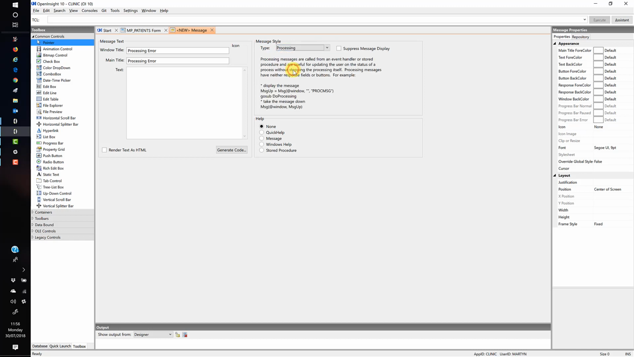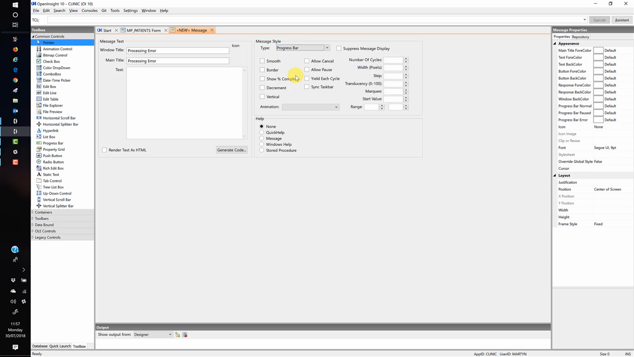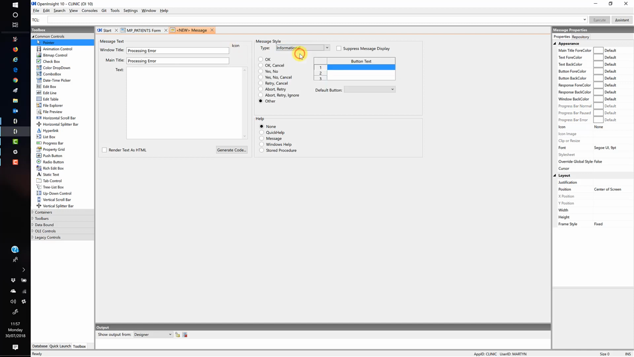There's also a processing one. So this is processing messages that are called from the event handler, and there's also a progress bar. Now the progress bar one I'm going to look at in the next video using a different application, but I'll talk about that one when we get to that point. So for the moment we just want an informational message, and we need to define how many buttons we want to display on this particular message.